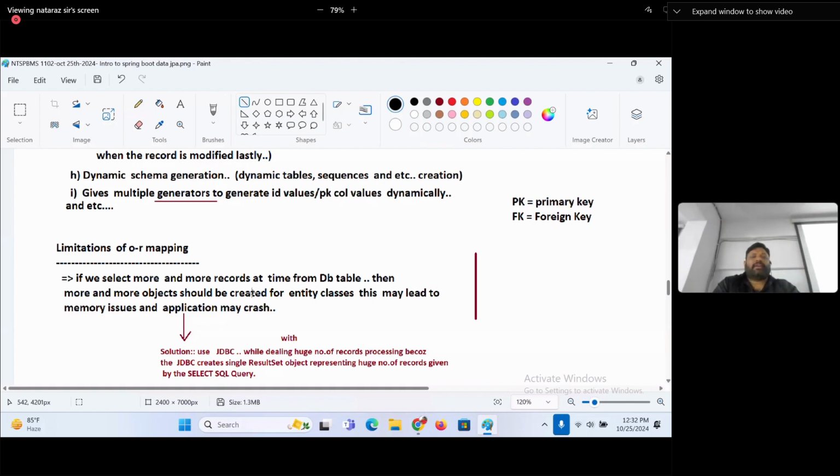Okay. Created for entity classes. This may lead to memory issues. The application may crash. If I selected 1 lakh records using OR mapping, 1 lakh objects for the entity class should be created. In my JVM heap memory, such space is not there. Not there, what happens? Stack overflow, stack underflow, whatever may come.